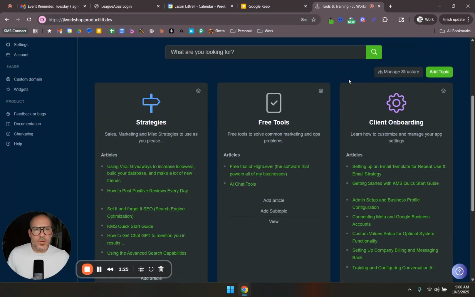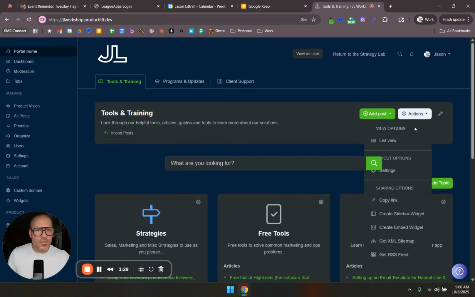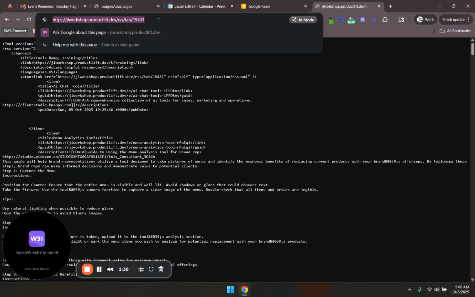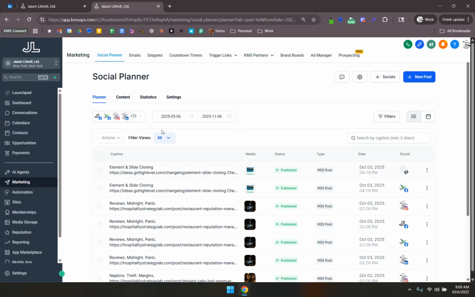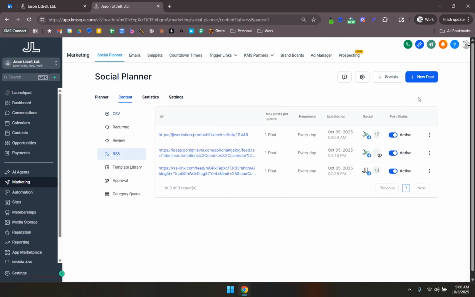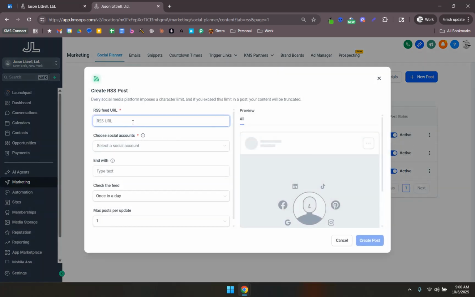makes that really easy. So I'm going to go in here and look for a thing called Get RSS Feed, and I'm going to click this, and then there's going to be a website that has all this undecipherable text. But what I really want is this right there. So this is my unique link, and I'm going to go into KMS, also known as High Level. I'm going to go into Marketing, and then into Social Planner, and I'm going to say Content, RSS, and then I'm going to say New Post from RSS Posts. And so the RSS URL is right here. So just plug that right in there.